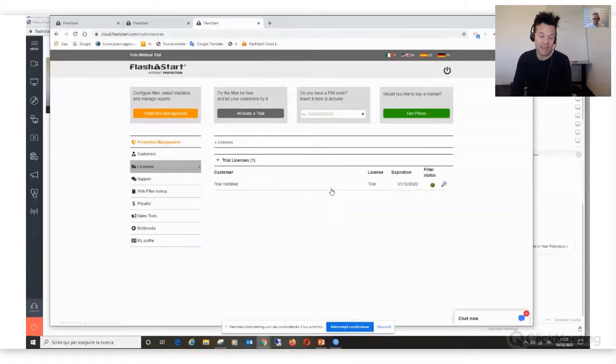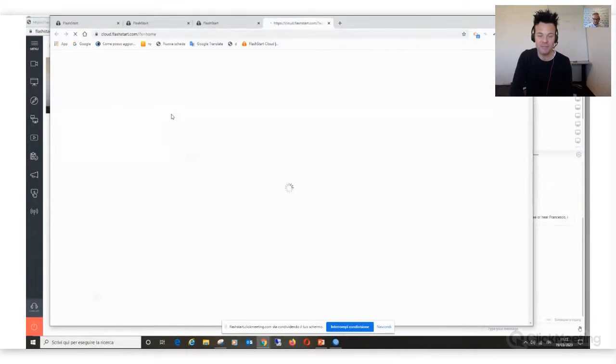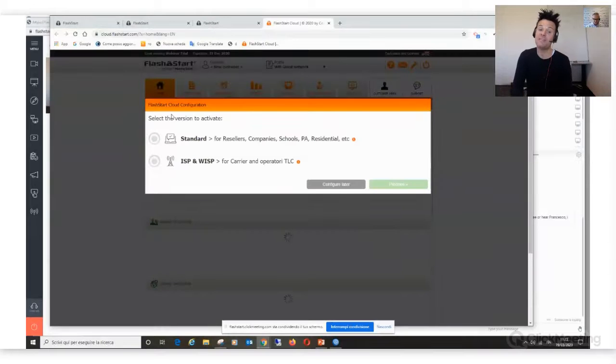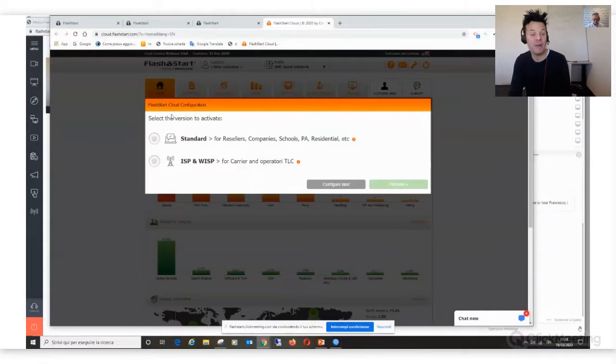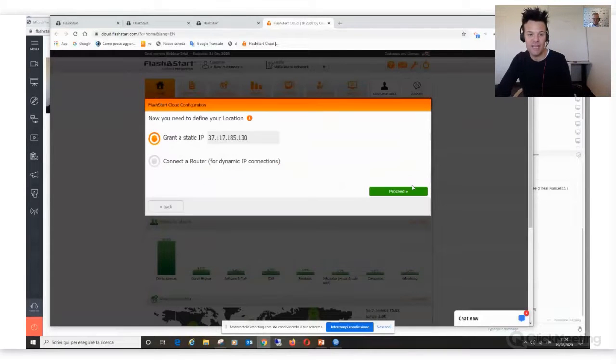This is the customer area, the multi-tenant area, but it is not the topic of today. Okay, so the very first time you access the system, it will ask you for the type of installation. Standard is for company, reseller, school, public administration, residential. ISP and WSP is focused on deploying on a large scale internet service provider. Let's choose the standard option, proceed, and we have 2 different options.